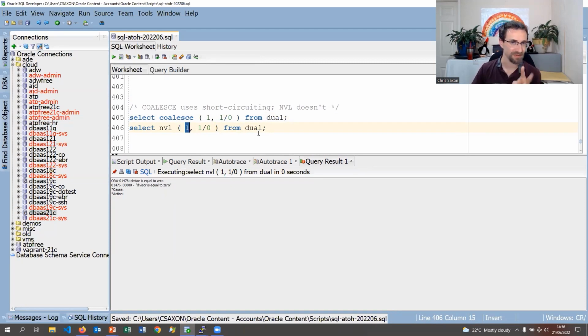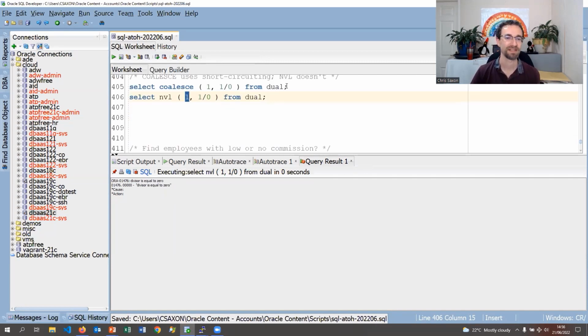So there are some differences between NVL and Coalesce, and both have use cases, situations where you may want to use them. For other types of mapping, I think you would want to stick with case.